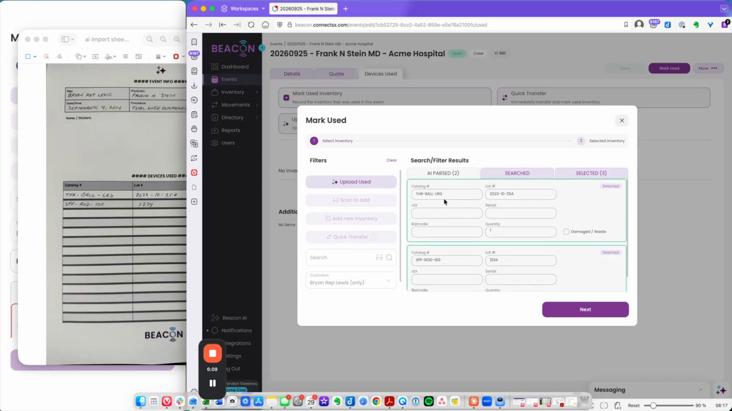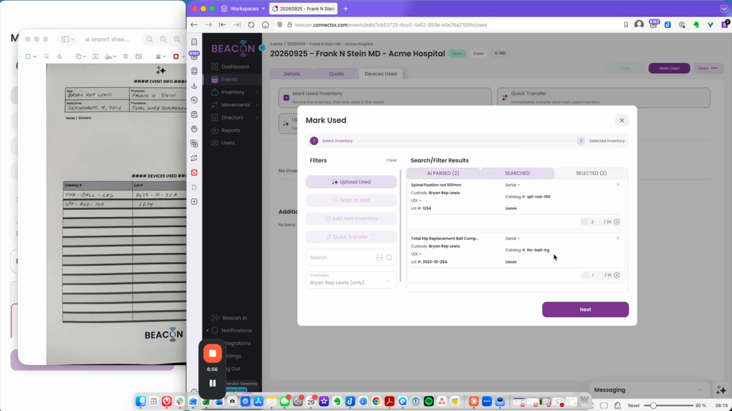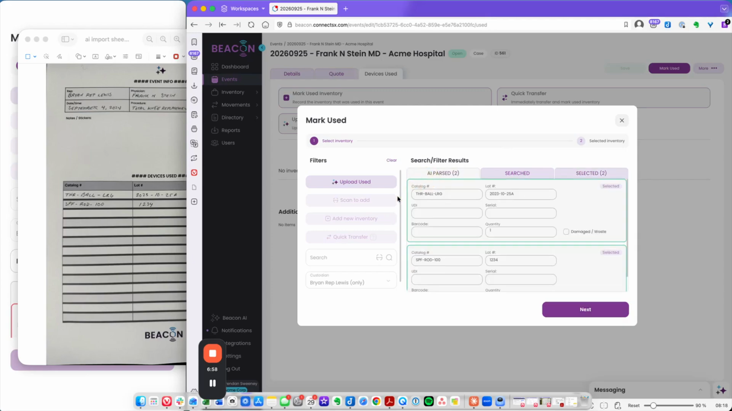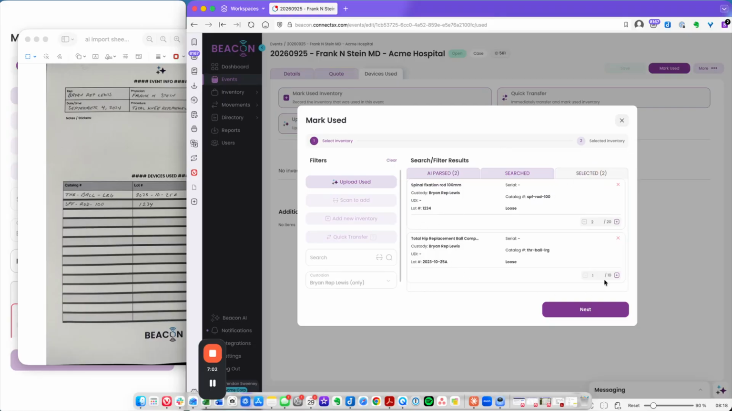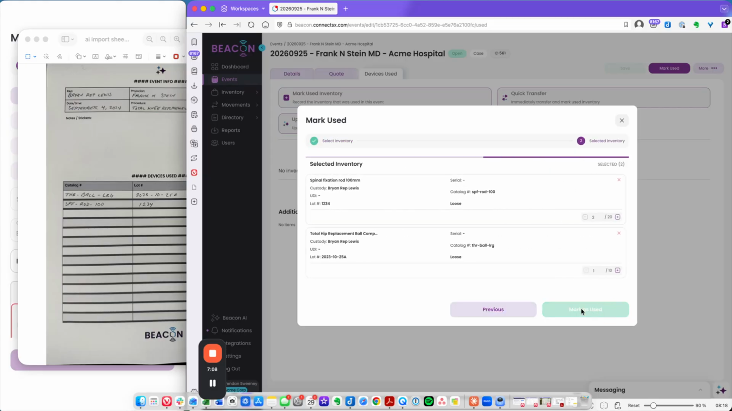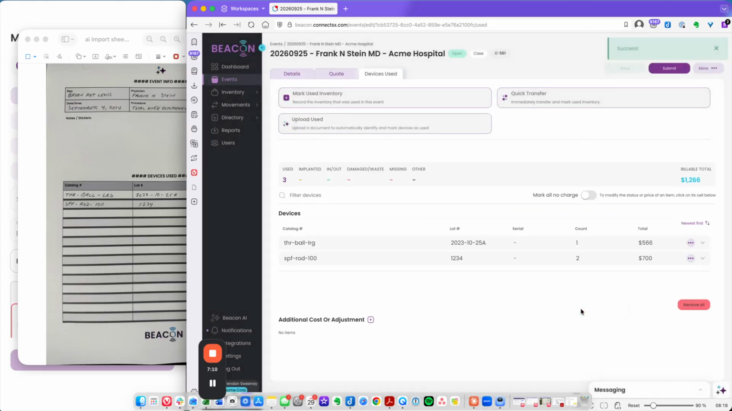So as long as you're able to write legibly and you have the inventory in your account, you may not have to deal with any of this data massaging. But if you hit a red outline, all you have to do is just make sure the information was grabbed correctly. And we'll head over to the selected tab, and you can see it already has our inventory selected here for us. So we'll just click next, click mark used, and that's that.